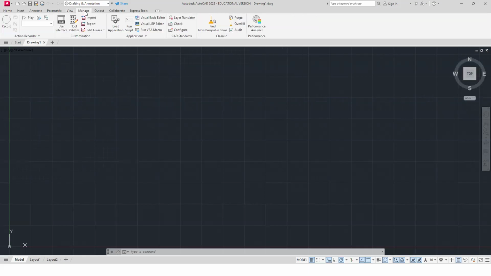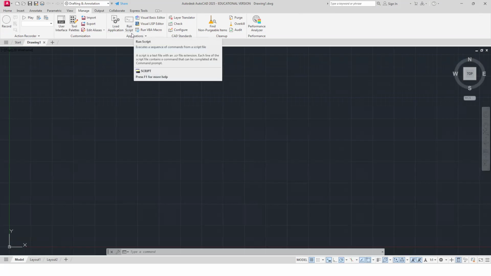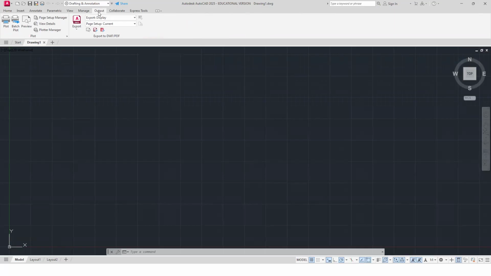So manage, we'll use this a little bit. This might be where I do some of the application setups. It'll run macros, right? I can actually upload a macro, calculations I could bring in. So output, maybe what I'm going to plot to.